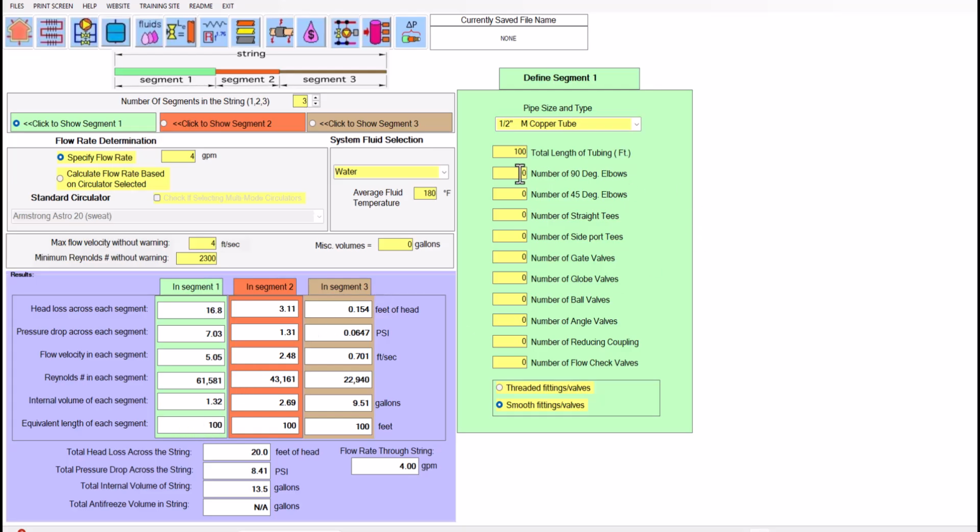If you start adding valves, again we get the warning. Let me bring that flow rate down a little bit so we don't keep getting that warning. Let's say it's 2 gallons per minute. So it brought the velocities down a little bit.